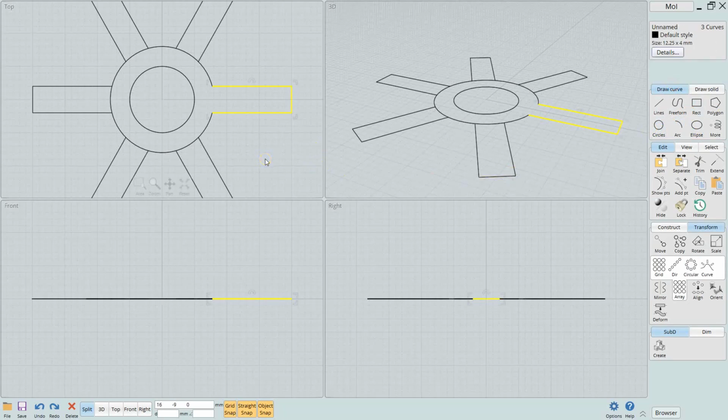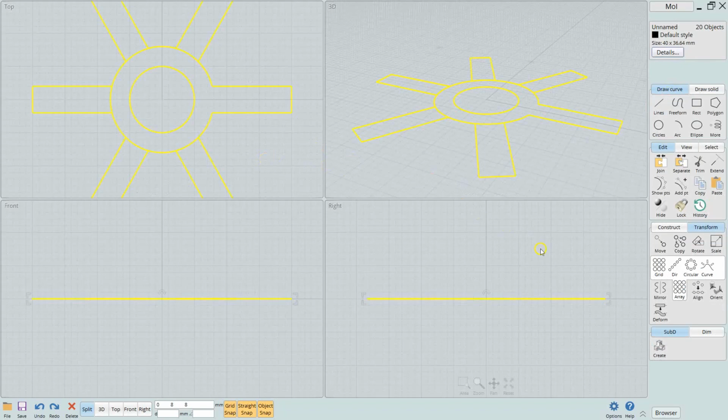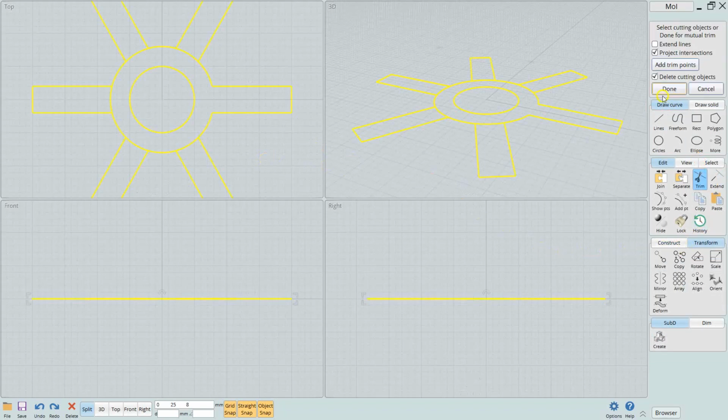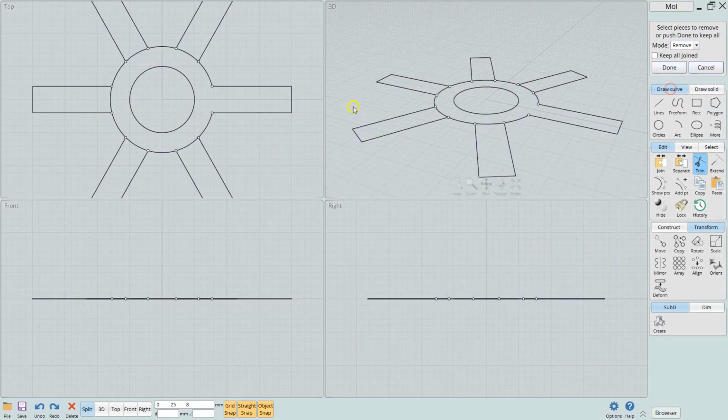So now I want to do a select all on this again. And then we're going to come down here to trim, hit trim, and now that we have everything checked, we're going to hit done. And now we just go ahead and come in here, select these, because these are the only things we want to delete. Alright, now we want to go ahead and just say done. Okay, now you have your shape here.